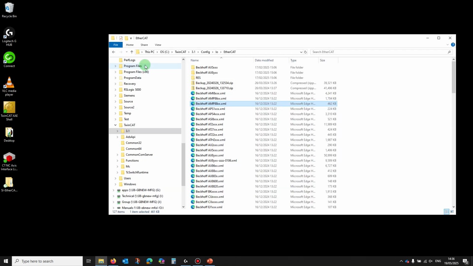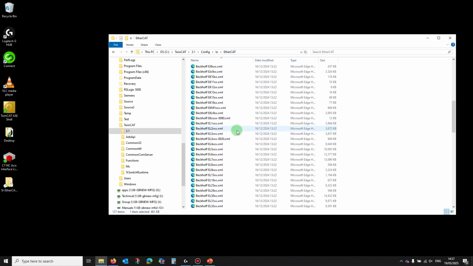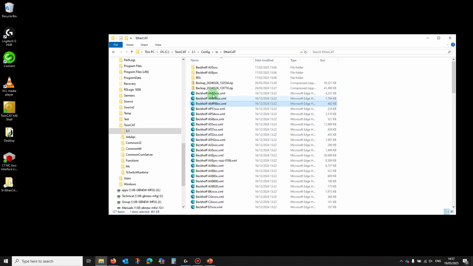So in terms of ESI files, there are a couple of different locations that you want to look at. Because I'm using the slightly older version of the TwinCAT XAE shell, my files are stored in C, so root of your hard drive, TwinCAT 3.1, config, IO, and then EtherCAT. In this folder you can see all of these .xml files. These are the ESI descriptors for EtherCAT, so it knows about all of the Beckhoff devices off the bat, and we need to go and add the Control Techniques devices to this list.